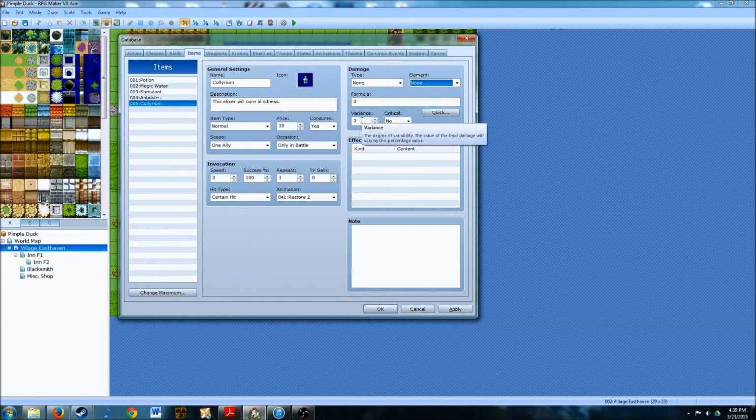Variance is the degree of variability. The value of the final damage will vary by this percentage value. So what this does is, say for instance an attack has a specific threshold. For instance, I hit a monster, and the average or the maximum threshold for that attack would be, say, like 60.